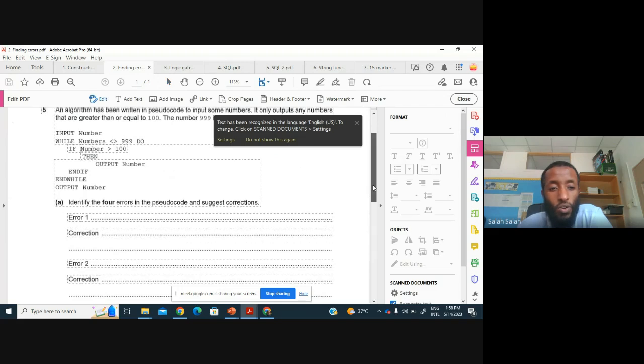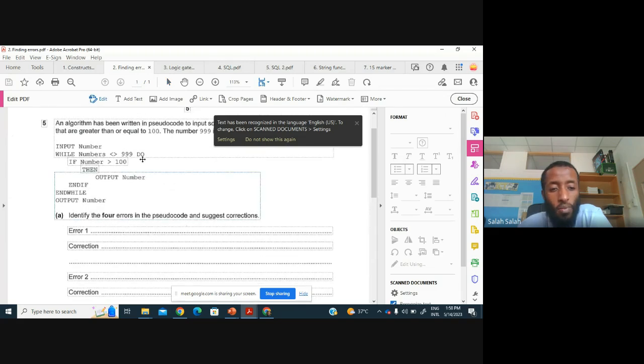All right. So can anyone spot any errors, any problems with this code? Maybe you've done this question before, but any errors in this code?